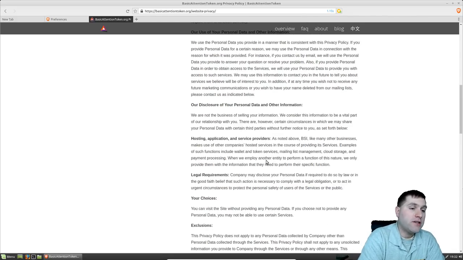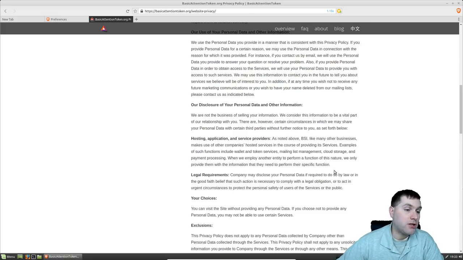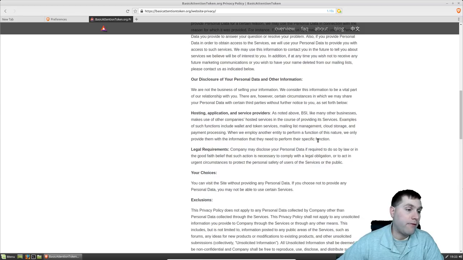"Hosting application servers. As noted above, BSI, like many other businesses, makes use of companies' hosting services in the course of providing services, so wallets, token services, mailing list management, cloud storage, payment processing, and we employ other entities to perform functions of this nature. We only provide them with information they need to perform that function." Legal requirements, obviously. "The company may disclose your personal data if it's required to do so by law," which is kind of hard to do if you don't store it, but apparently they are storing some of it.